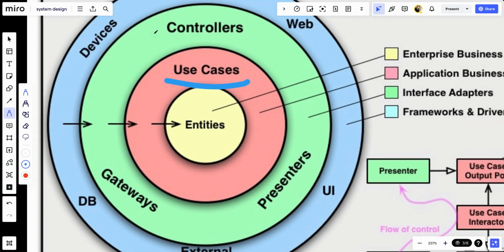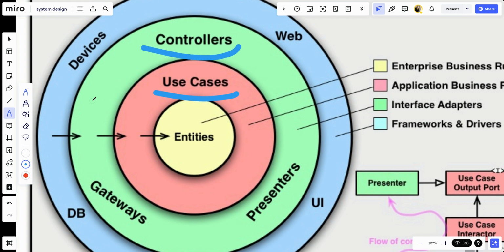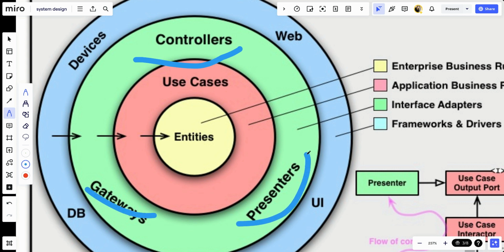Number three, we have interface adapters, or controllers, gateways, presenters, etc. This layer is responsible for converting data from the format most convenient for the use cases and entities to the format required by external agencies like databases, web services, and user interfaces. This layer includes controllers, presenters, and gateways, as we talked about before.